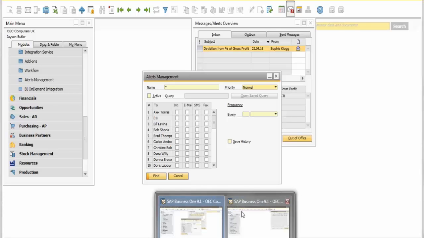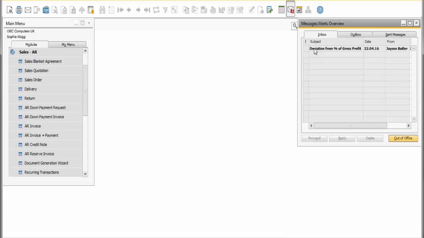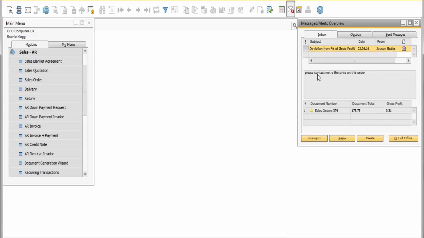You probably heard that beep there. That is our message going back to Sophie. So Sophie gets her message, please contact me, read the price on this order. So Sophie can then in turn reply again if she needs to.